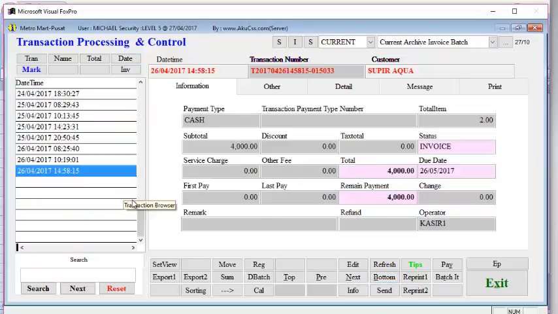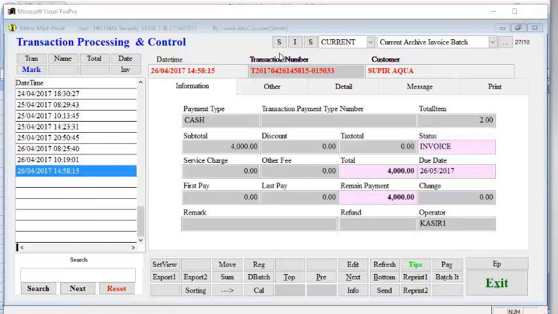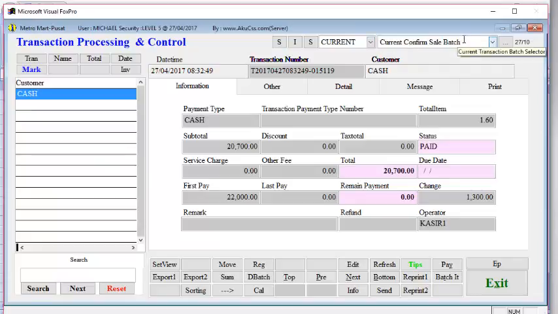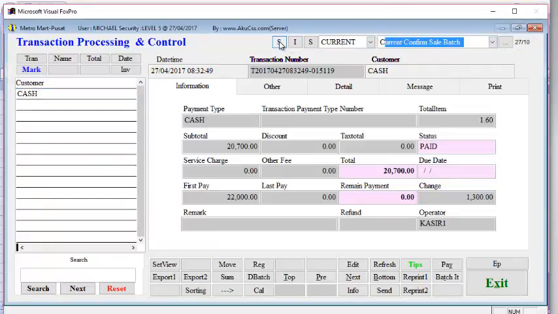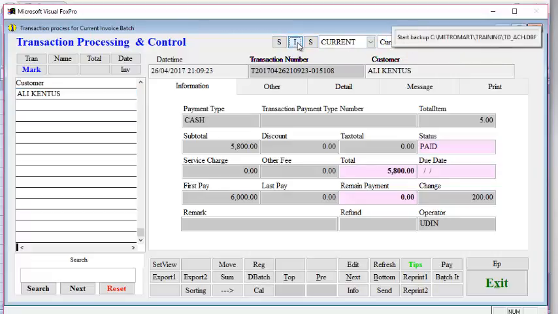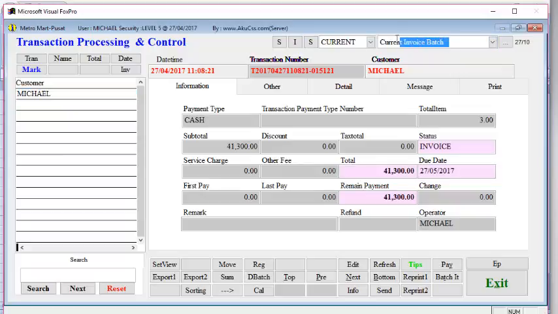But before today. Now here are the shortcuts to select a batch. This first one, if you left click, you will go to the current confirmed sell batch. If you right click, you go to the current ASIP sell batch. For this one, left click goes to the current invoice batch, and right click goes to the current ASIP invoice batch.